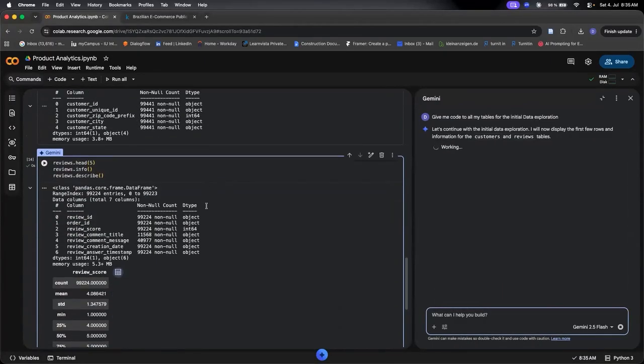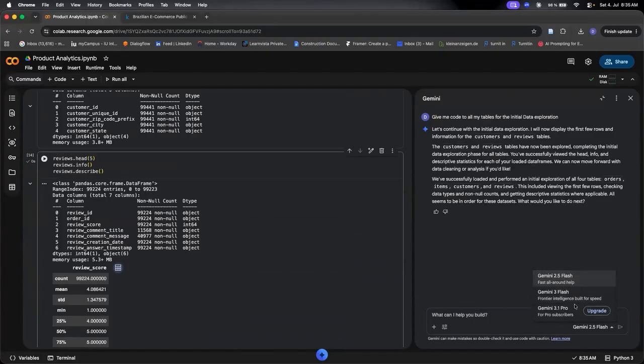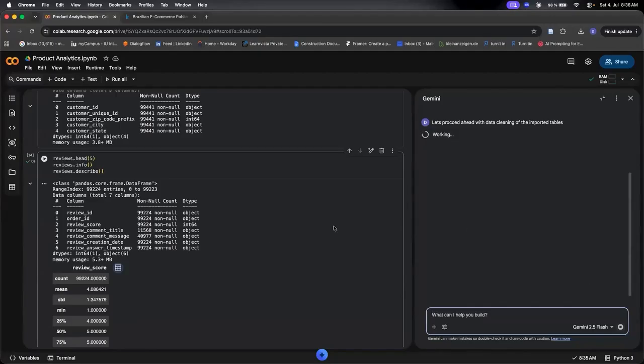Okay. Accept and run, it runs by itself. Nice, interesting. It is working on something. Multiple models. Fast all round. Okay. Customers, reviews tables. Okay. Now let's proceed ahead with the data cleaning of the imported tables. I don't know. Let's see.